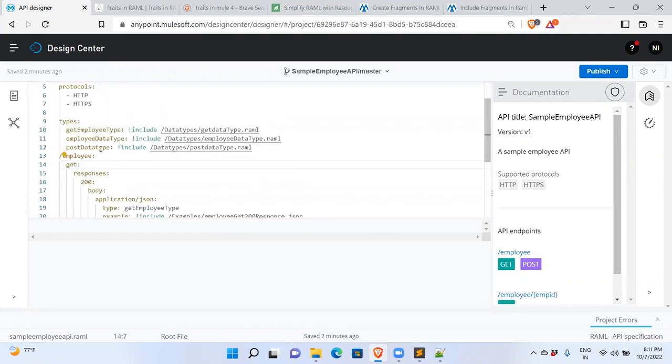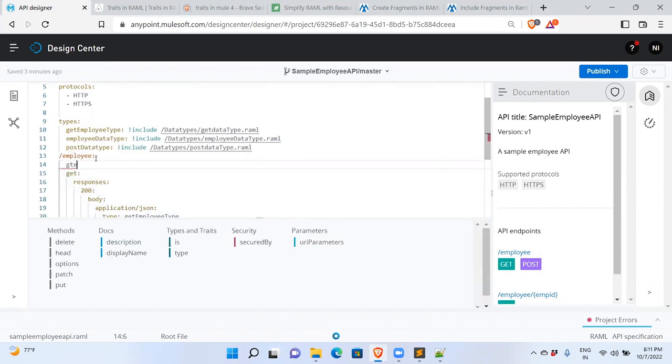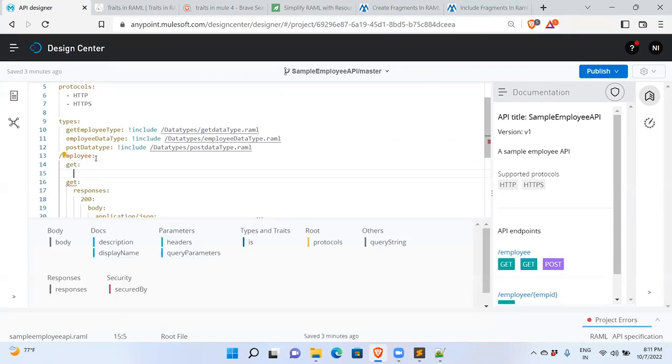We will see. Let us say this is the one endpoint. I'm trying to write the same thing again, the get. You can see the query parameters. Where can we see the query parameters? Under the parameters section, the query parameters are there.